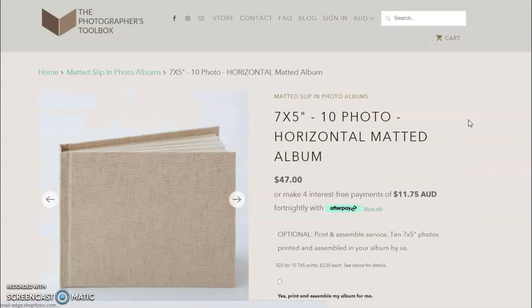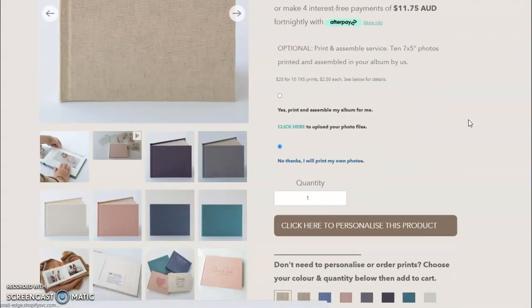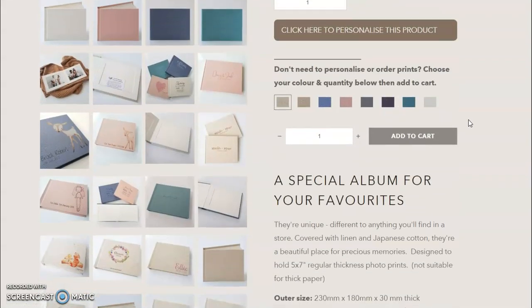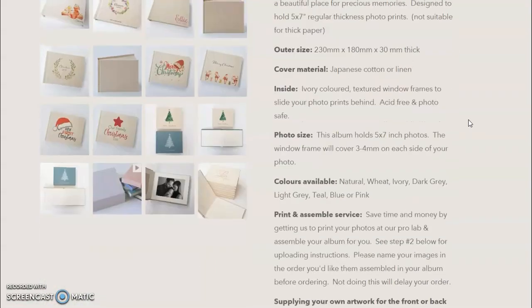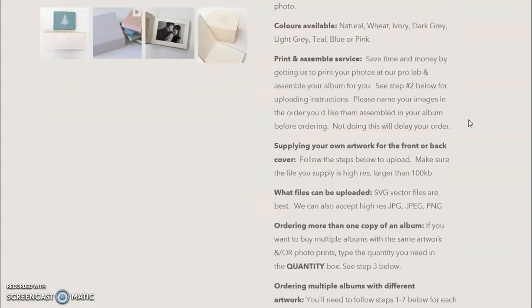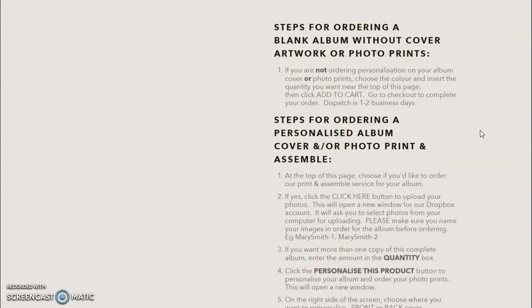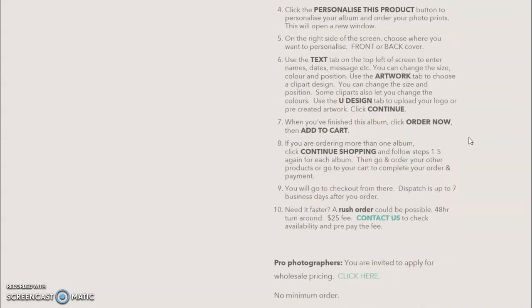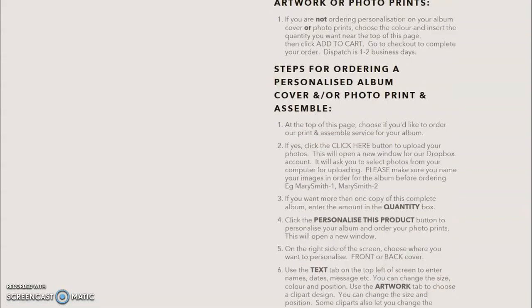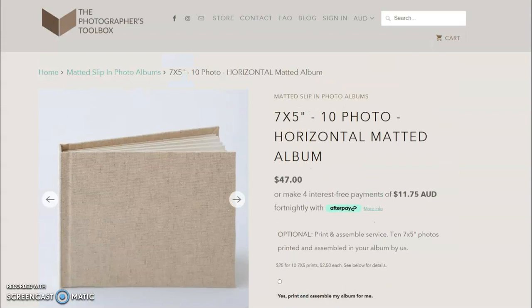When you open up the product listing, you'll find lots and lots of information and sample photos for you to take a look at, all the sizing, the colours available, plus some steps for ordering. So these first steps are for ordering your products without any cover artwork or photo prints. And down here are some steps to help you through the personalisation. If you get stuck, you can always click here to contact us and we'll help you out.